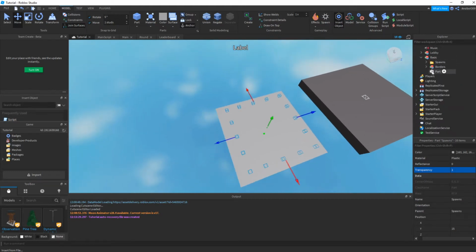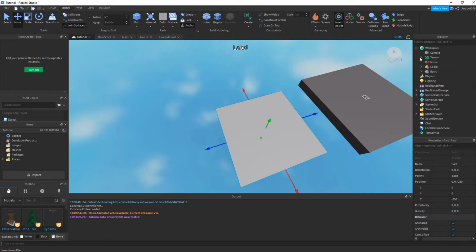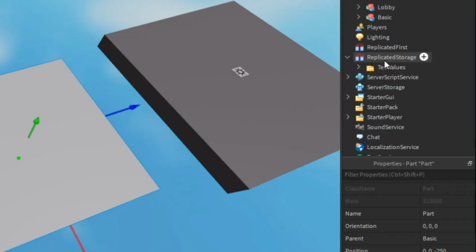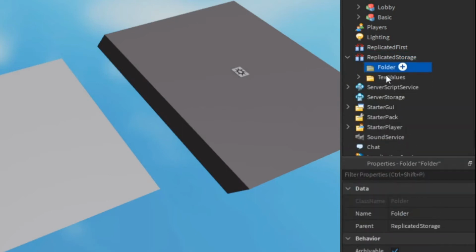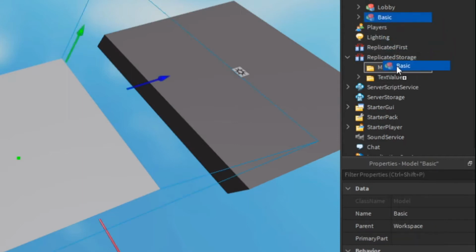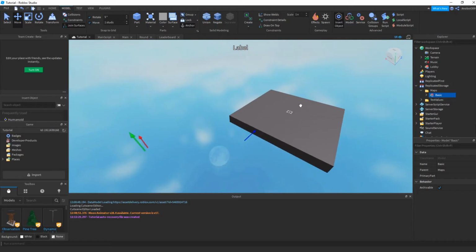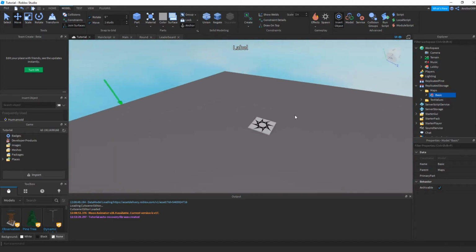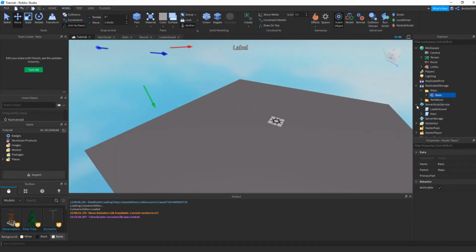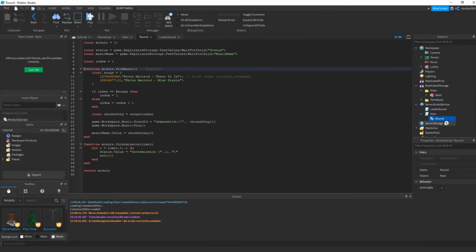Now let's go ahead and make sure everything is anchored correctly. Go to your ReplicatedStorage and insert a folder called maps. Then I'm going to put the map right here. And there you go. Now you have successfully made your own map. Now let's go ahead and go to the round script.